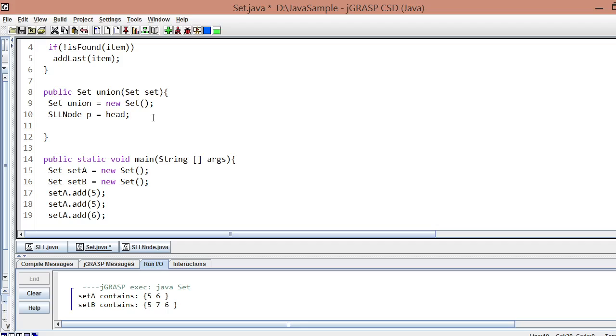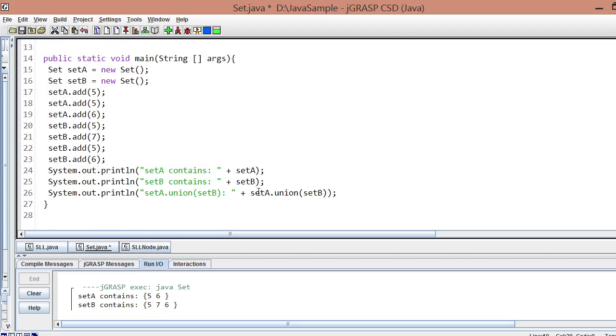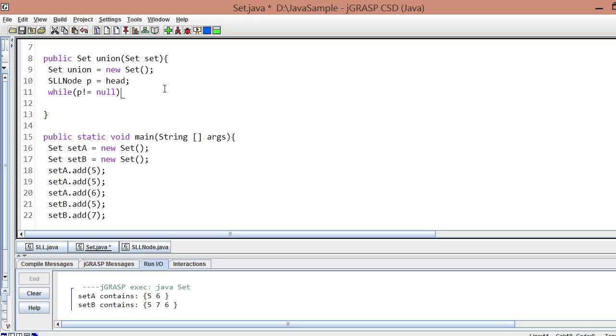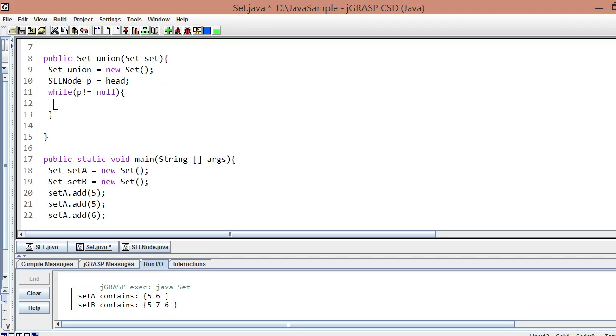So ato nang i-traverse ang linked list sa calling object. In our case, sa ato ang statement, ang calling object na to diri kay si set A. So let's traverse now the linked list. So let's have here while the P is not equal to null. So what we're going to do is to add the element of the calling object. So, diba, ang atong gigamit nga reference karon is the P. So, let's have P dot get item.